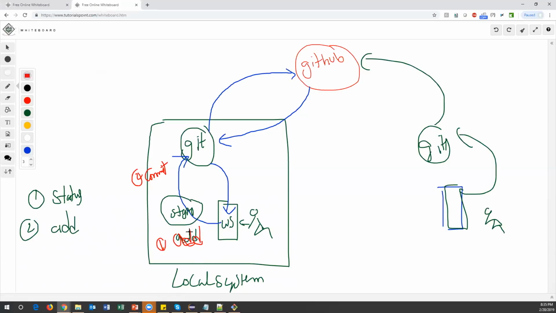Now two commands. First is the add command, which will add all our workspace files to the staging area. Once they are part of your staging area, then execute another command called commit. It will send all your code to the Git repository. That is still in your local repository.